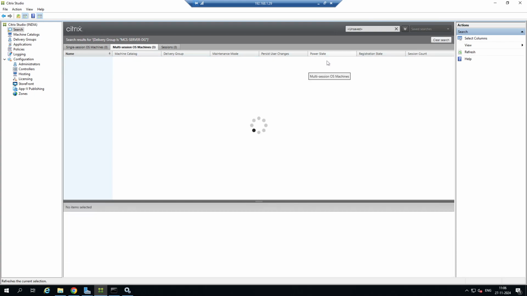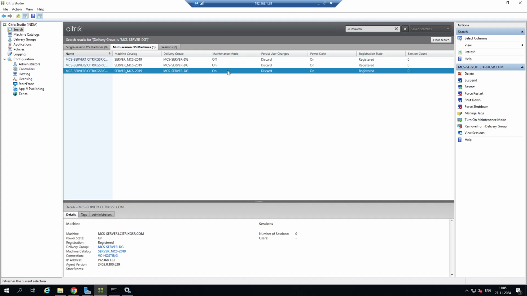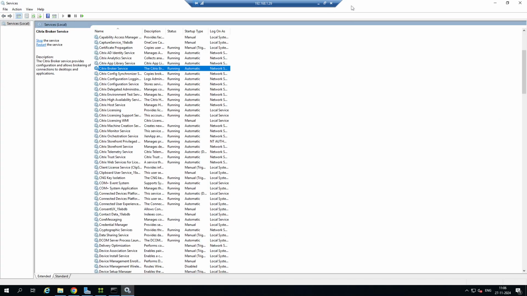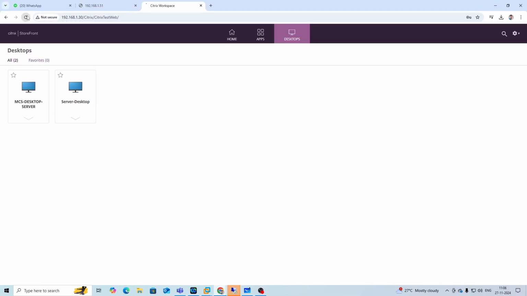See, why it's showing power state unknown? Okay, now it's become. Okay, so now what we can do, we'll try to launch and then we'll see whether UPM is getting applied or not.